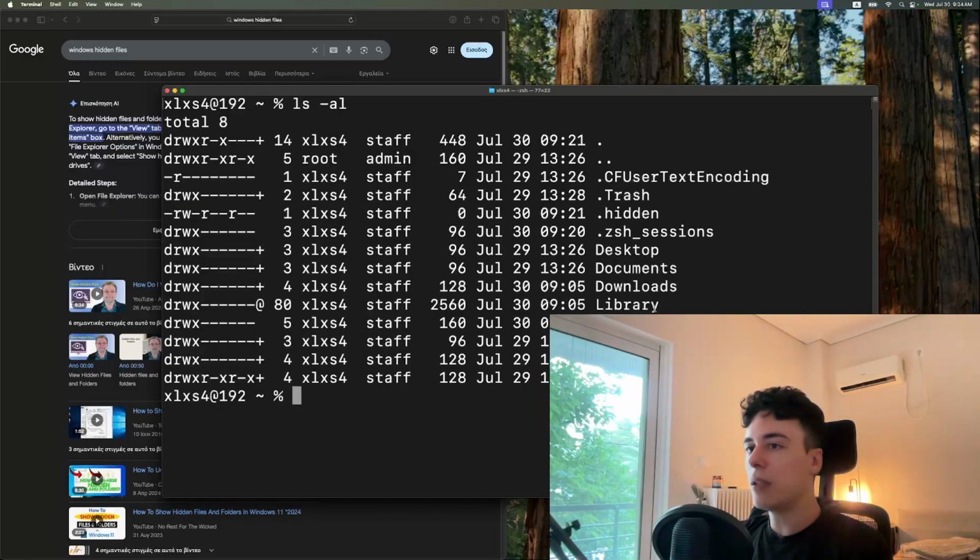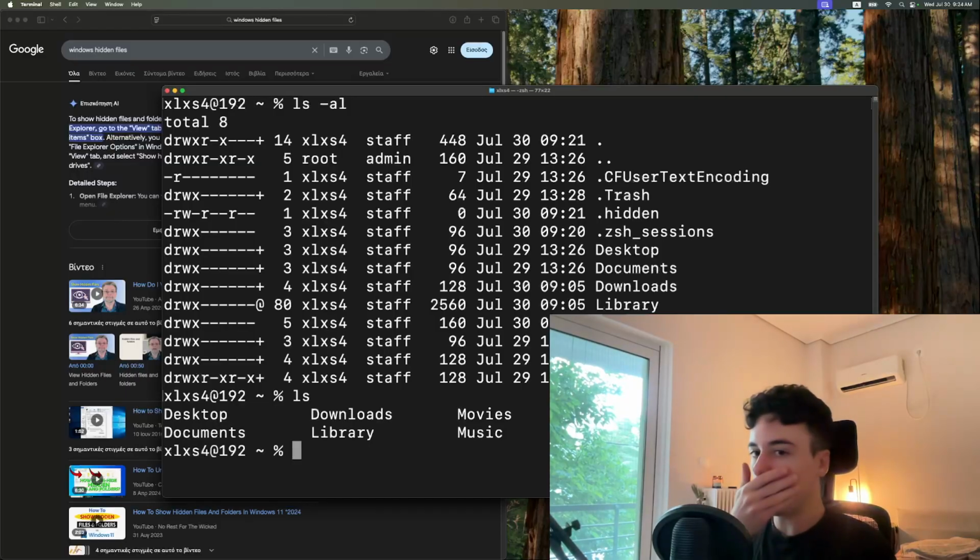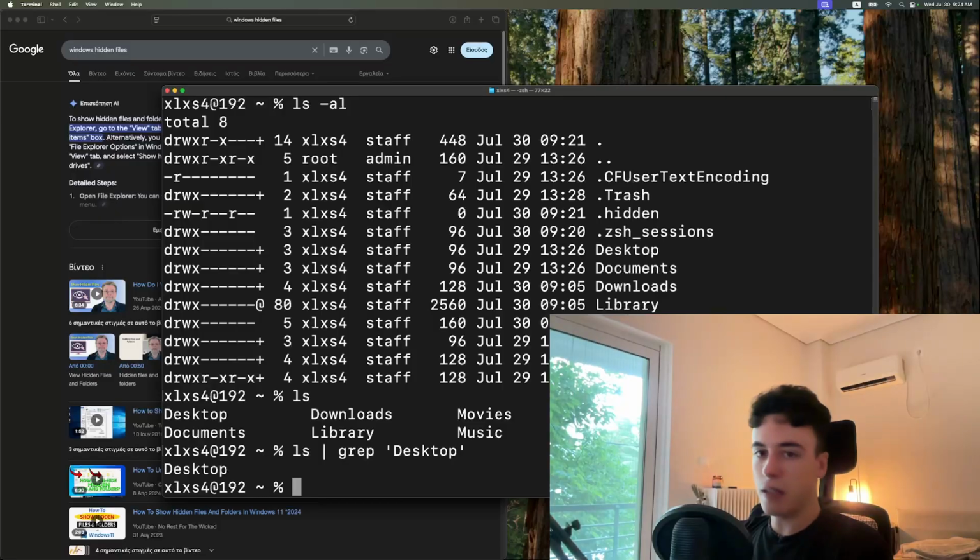So for example, a basic example here would be, let's say this is a huge directory with a lot of stuff inside, and ls just lists the files in the current directory. And then I can take the output of that command and do something like, is there something here that's named desktop? And indeed there is something here named desktop.